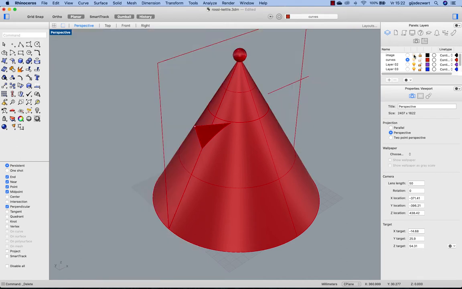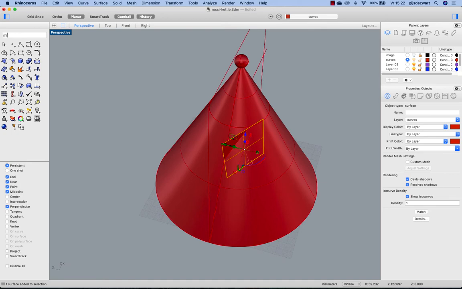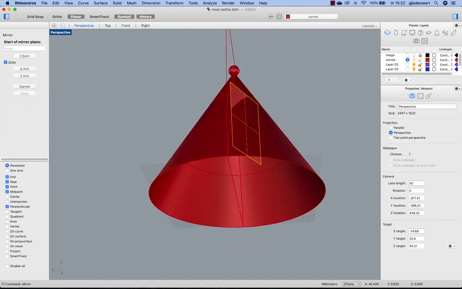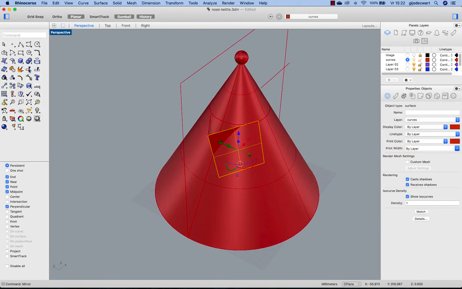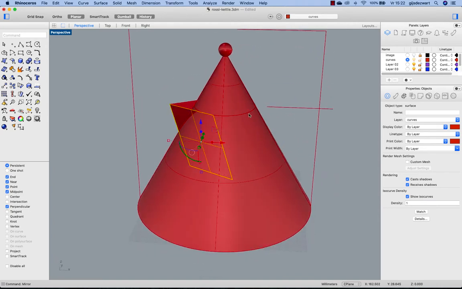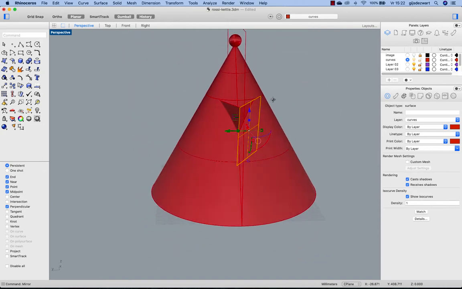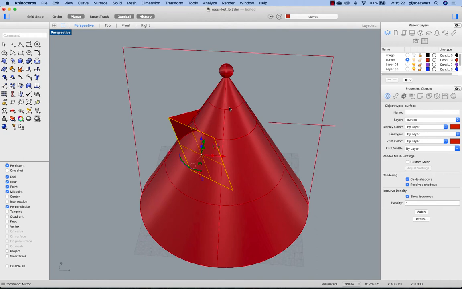Don't need the image for now. Then mirror this one over to the other opposite side. We can do this by the x-axis. And here you also see why it's important to model around the origin in order to be able to do these kinds of quick mirrors, arrays, things like that.